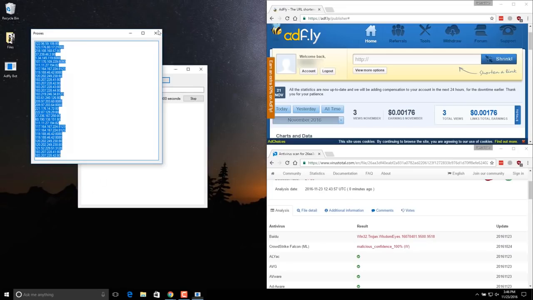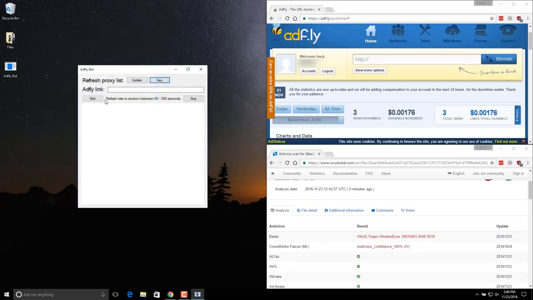But anyway, here's how the refresh rate worked. Suppose there were 3 proxies. This one is going to visit the website, and then this one is going to visit the website, and then this one. Now the problem is that after this one, it's going to go back here, then here, then here. So Adfly is going to take that as suspicious. It's obvious these 3 are going in a loop, and these 3 are visiting.